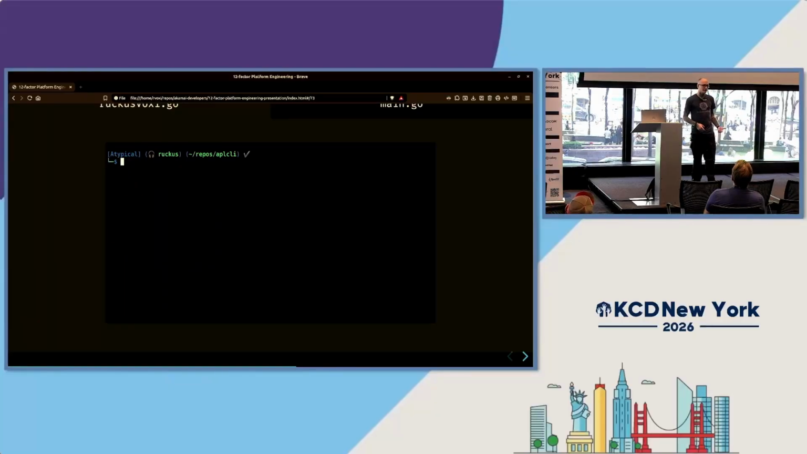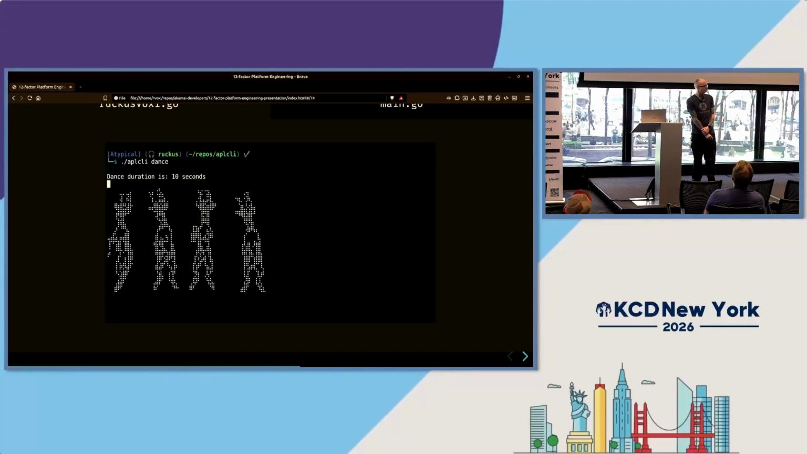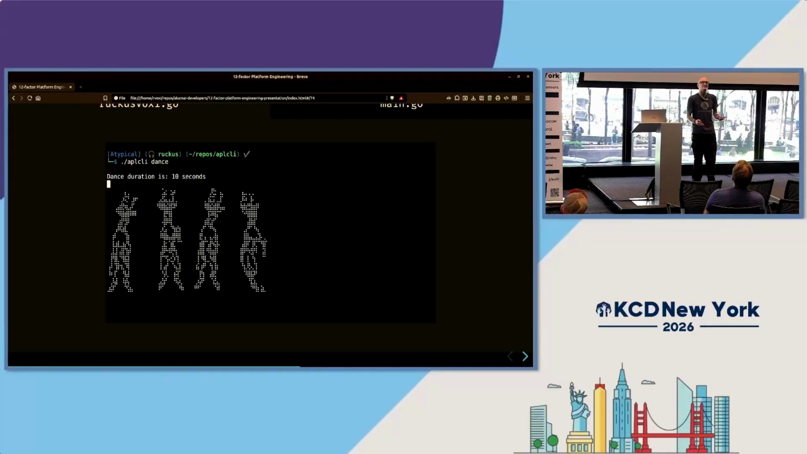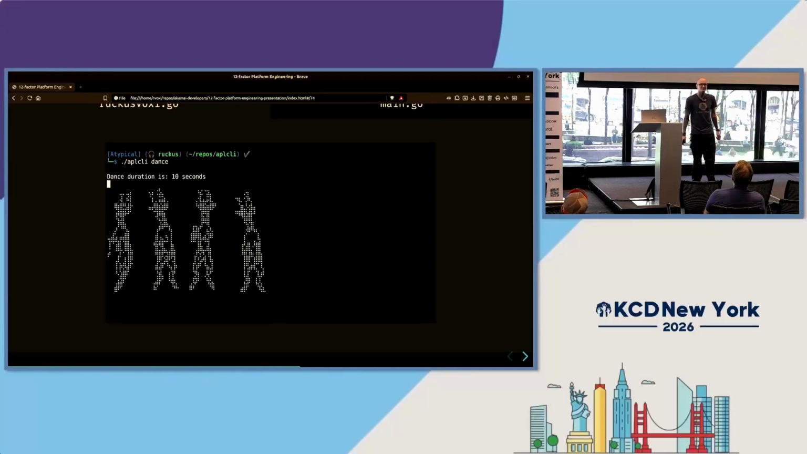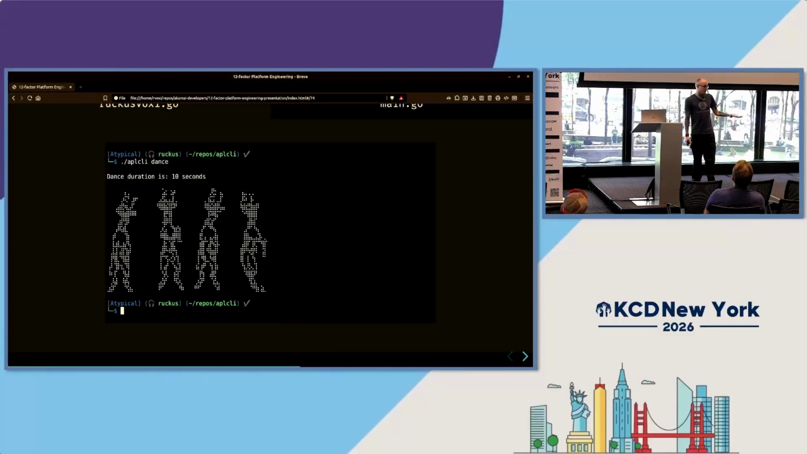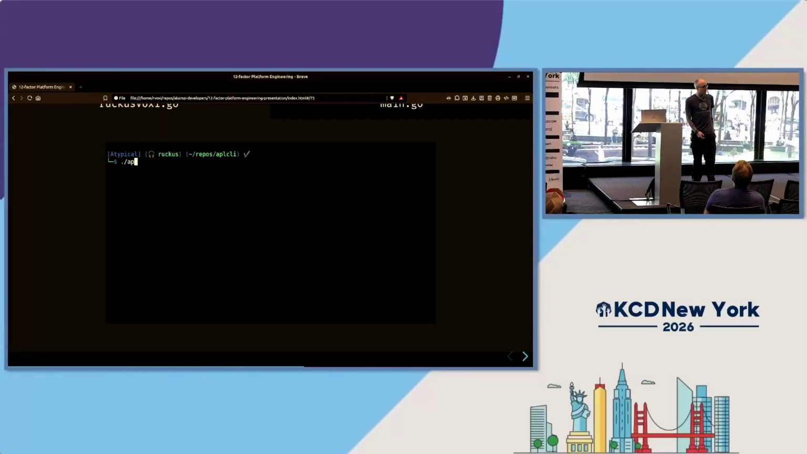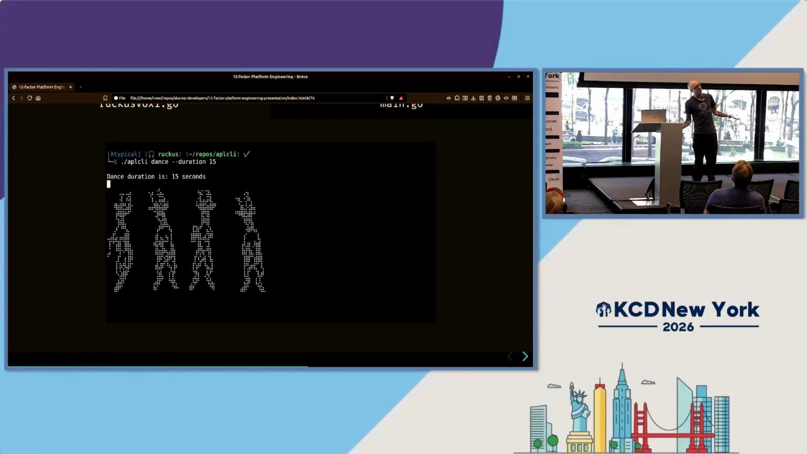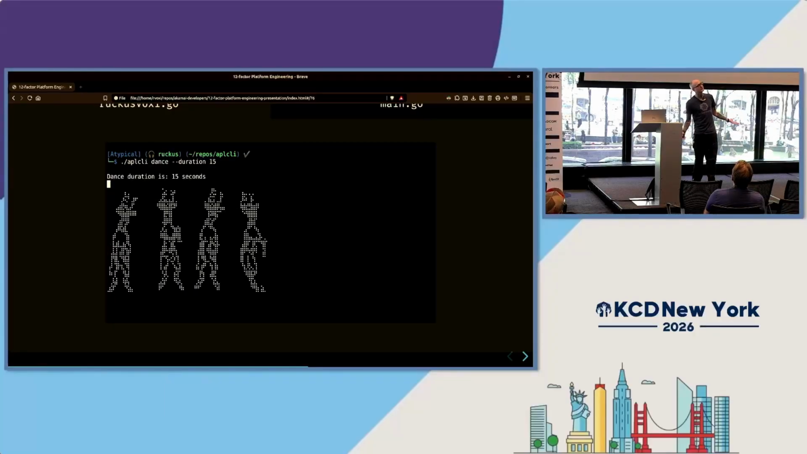So let's see if the default is working as we would like it to. 10 seconds. A beautiful, lovable, dancing reindeer. And then, allegedly, if we explicitly tell it a different value with that duration flag, we should get that instead. So let's pop that in, and 15 seconds of dancing reindeer. This is so good. I love it.